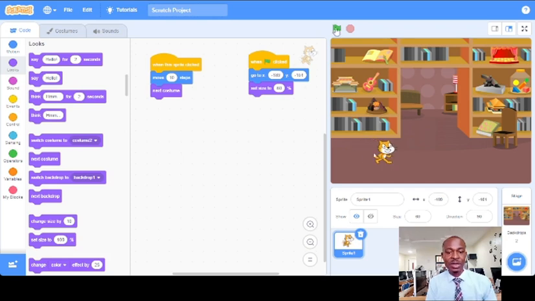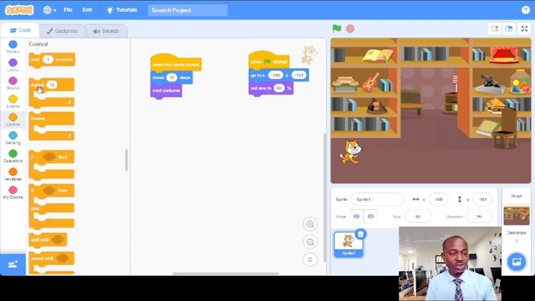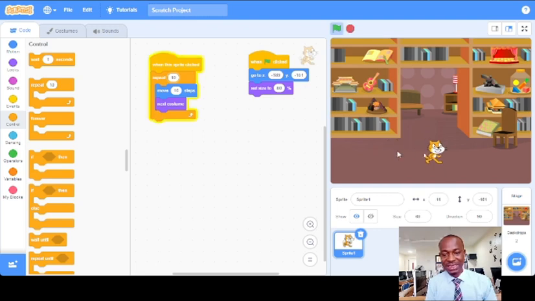All right. Now, for it to move continuously, I would use the repeat block. I will wrap the whole thing around the repeat block. For now, let's leave it at 10. If I click on my sprite, you can see that it's moving. For now, the movement is fast.